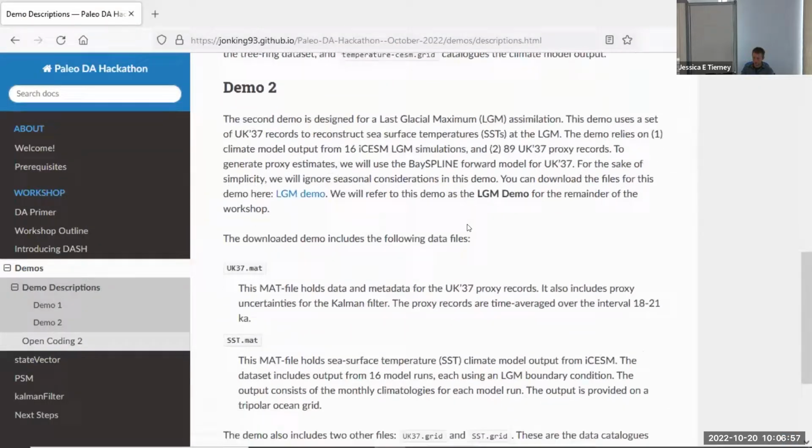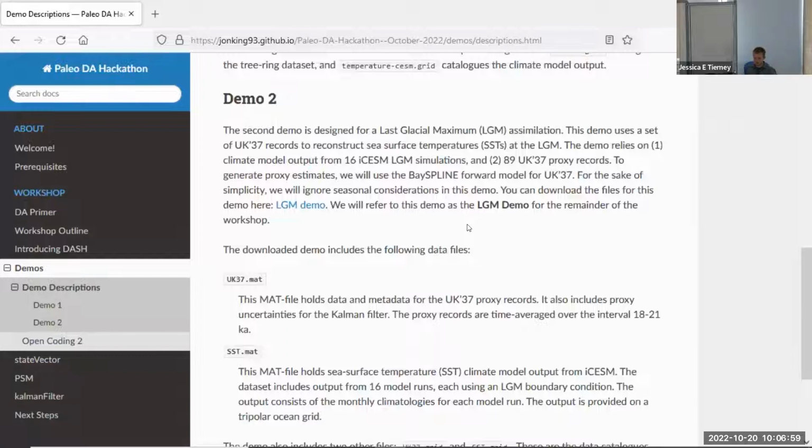So the other demo, like I mentioned, is for the last glacial maximum. Here we're going to be using a set of UK37 records to reconstruct sea surface temperatures for the LGM. Here we're using climate model output from 16 iCESM simulations and 89 UK37 proxy records. We're going to be using Jess's baseline forward model.